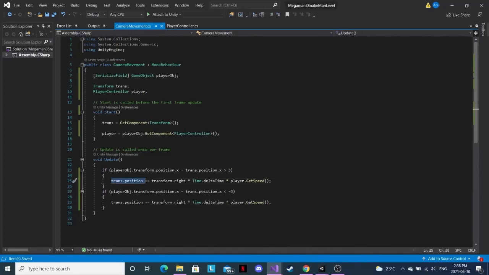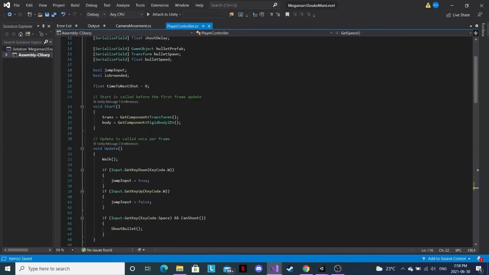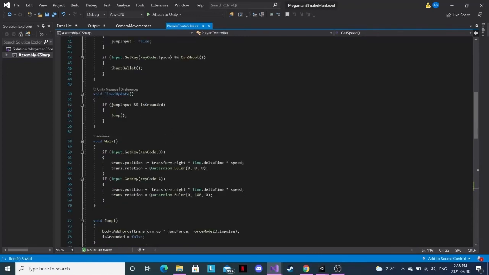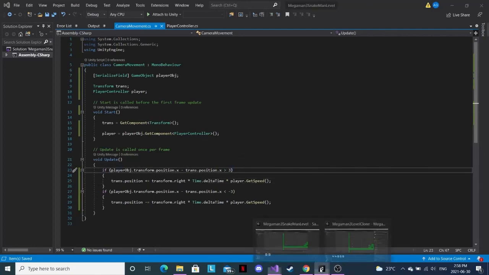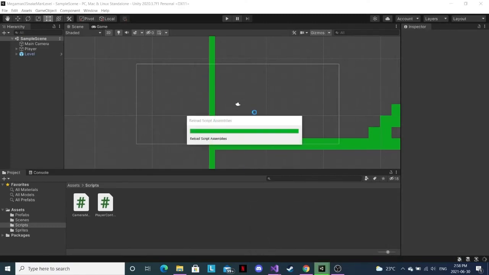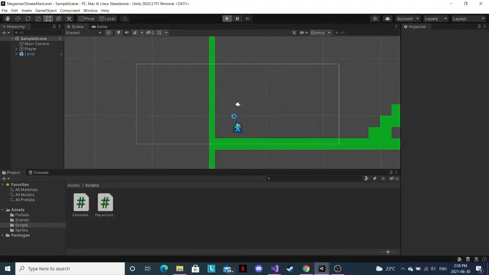So we move the camera in pretty much the exact same way we move the player. So if we go back to our player and look how we did our walk function, it's the exact same. It's transform.right times time.delta time times speed, and here transform.right, time.delta time, and speed. So it's the exact same way of moving the player. It only has a check to see when it should be moving. So if we save that and go back into our game, and then once it loads, we click play.